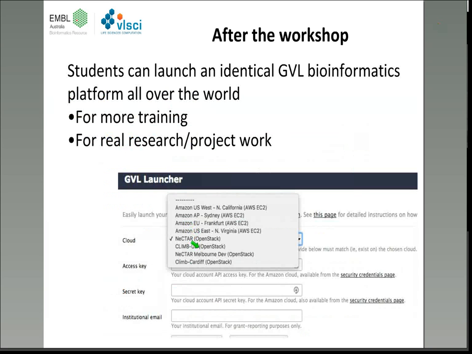And all they need is access to that particular cloud. This means that they can do more training by themselves, because all they need to do is start their own GVL up, and they'll get the identical machine that they used during their training. That means that they can move seamlessly from training into practice without changing any of the infrastructure that they're used to. And they can use their GVL for their real work just as they did for their training. And we think that's the real strength of the GVL for training.